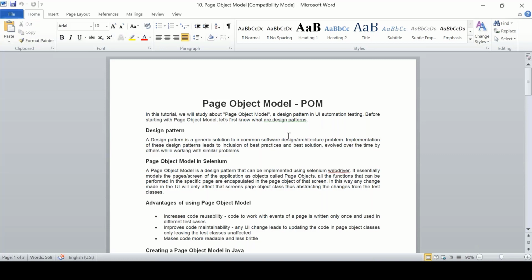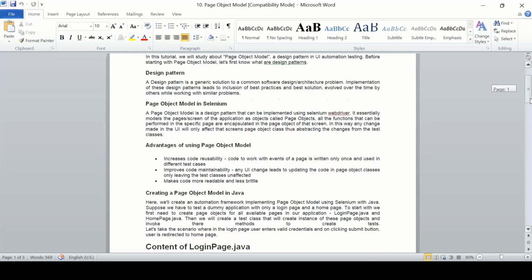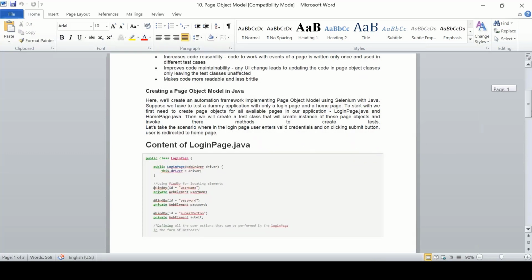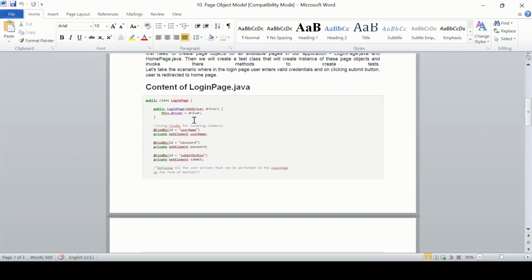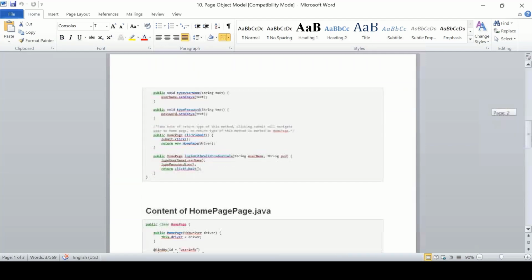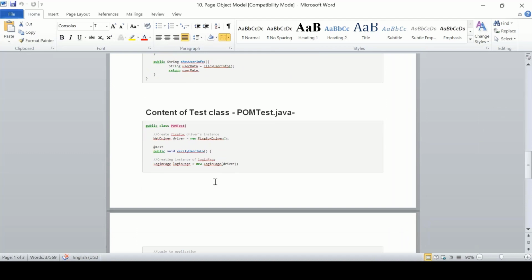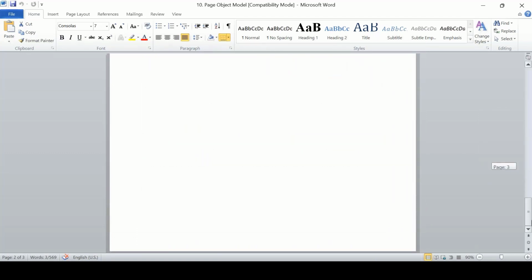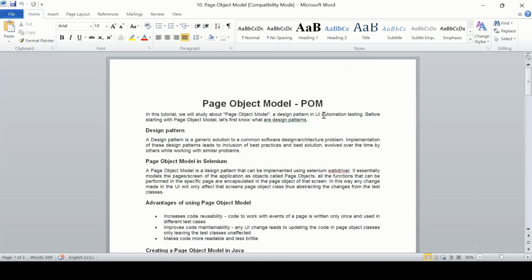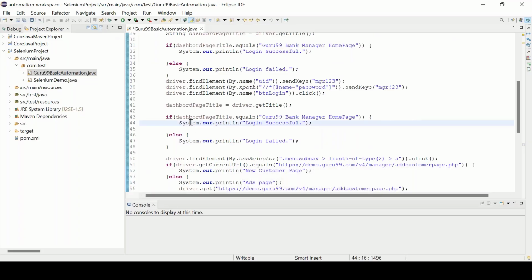It implements a design pattern. Basically once you go through it, the same thing is explained here. So this is our login page, and then we are using this thing, and similarly we have the home page, then we have one main test class where we will use these things. And yeah, so this is a little bit about this page object. The rest we can create and then we'll see.